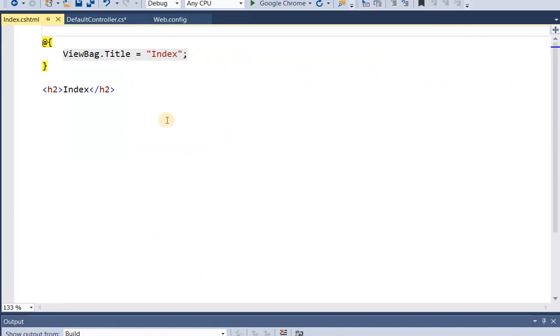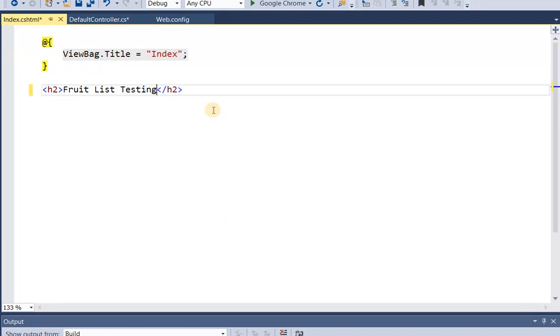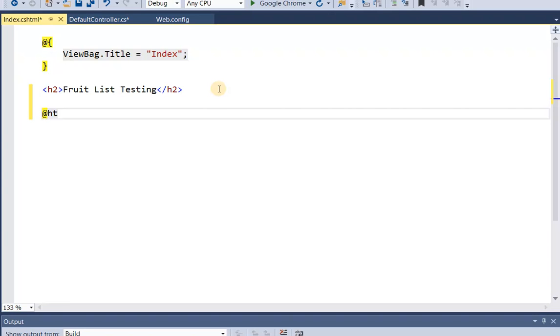So let's go to the view and quickly add something so we can see. Alright, so fruit list testing, and I will add a drop-down list here using Razor syntax and some HTML helper.